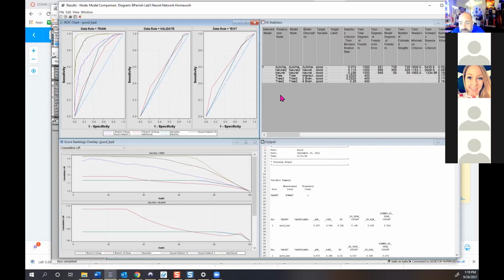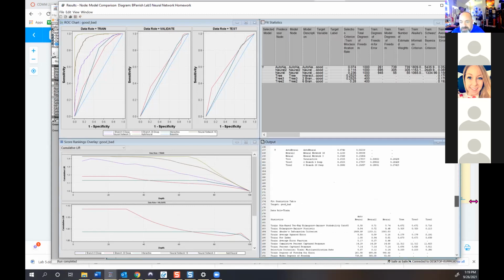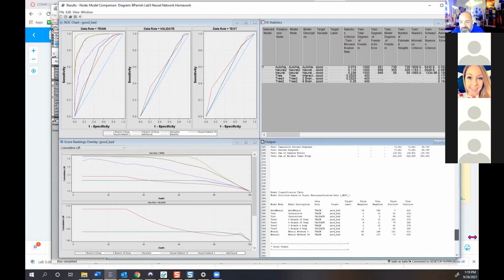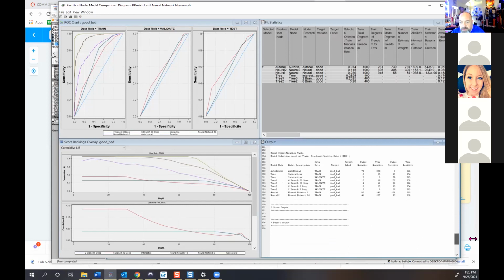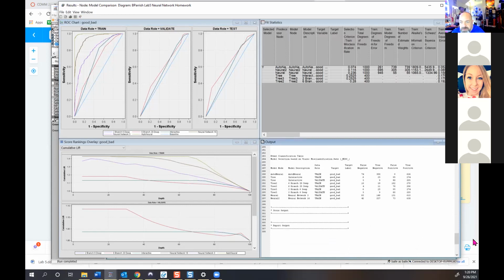All right, so here it's showing that your auto neural has the same numbers that she has in the example: 0.074, the misclassification rate, and those high numbers here for false negatives. So your answer corresponds to ours as far as the auto neural being the optimal model, and your numbers exactly match what's in the, if I'm not mistaken, let me pull that up.